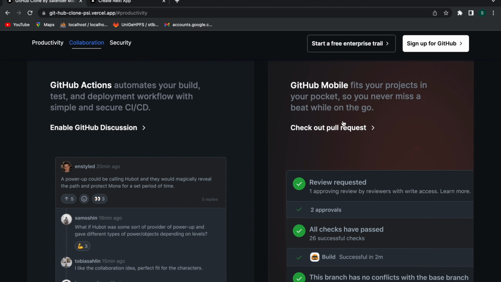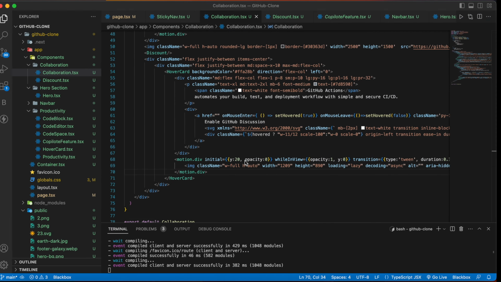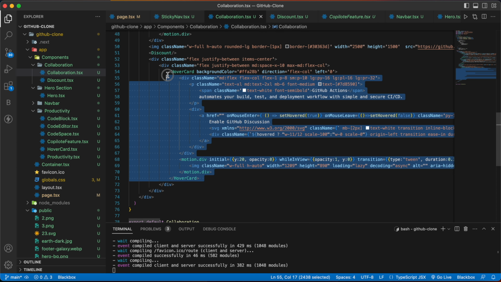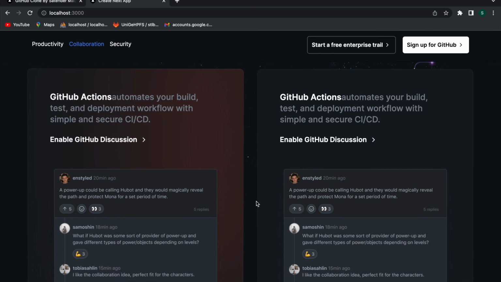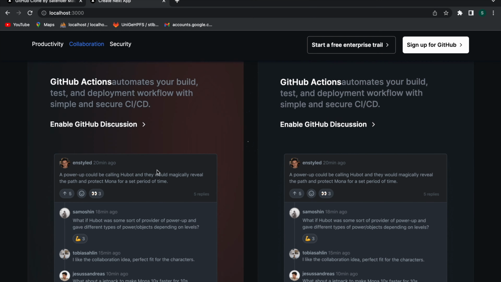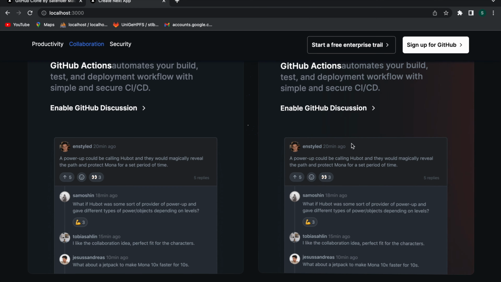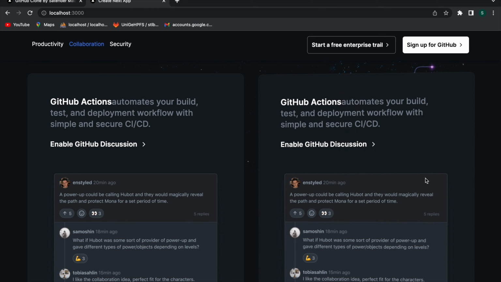Now we have to make this card also. For that, copy and duplicate it and save. And now you can see that now we have two identical cards. We have to change the text and this image and also the left value.